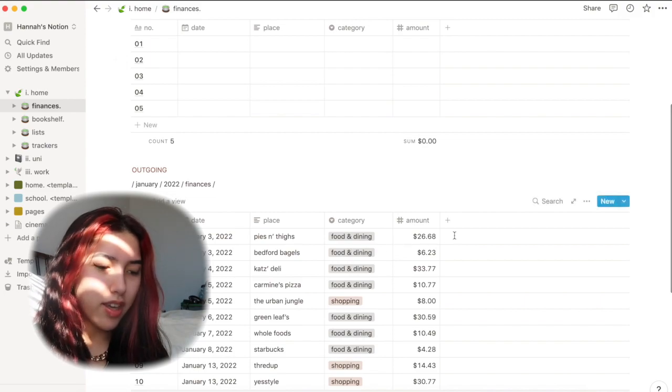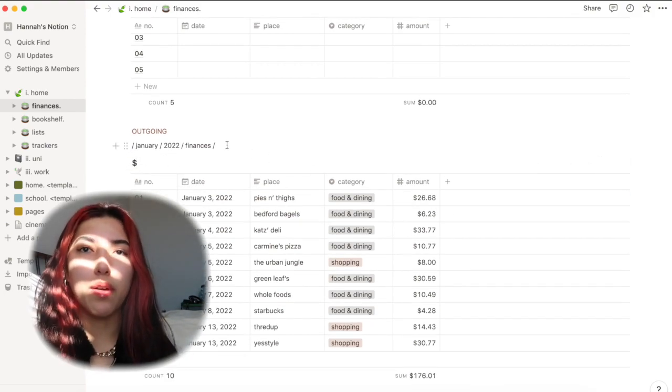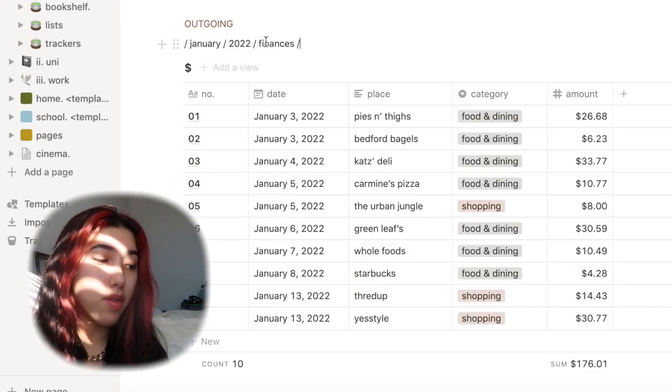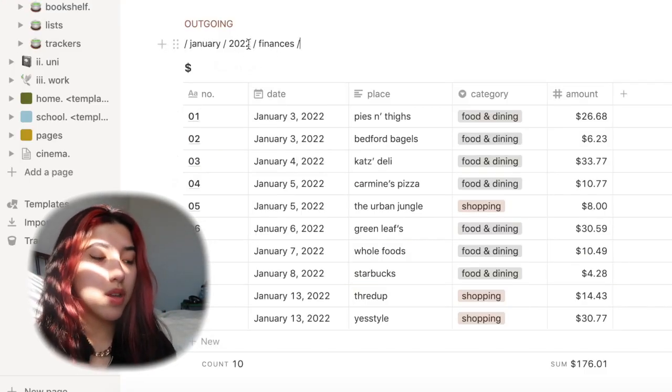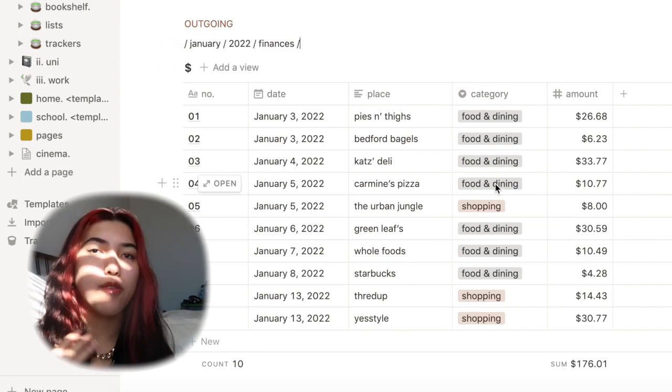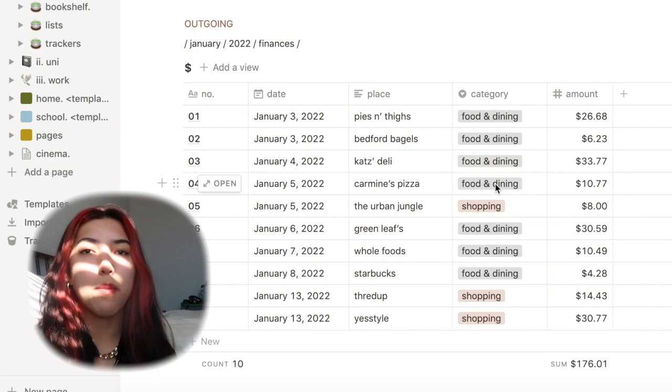And this basically is where I put all of my outgoing finances when it comes to me spending money. So I categorize that by month as well. And then I just put in the date on which I spent some money, the place, the category, so we've got food and dining and shopping, and then the amount of money I spent, just to keep track of how much I spend per month. And that's a really good thing for me to track in college because I'm trying to limit my spending as one of my New Year's goals for this year.